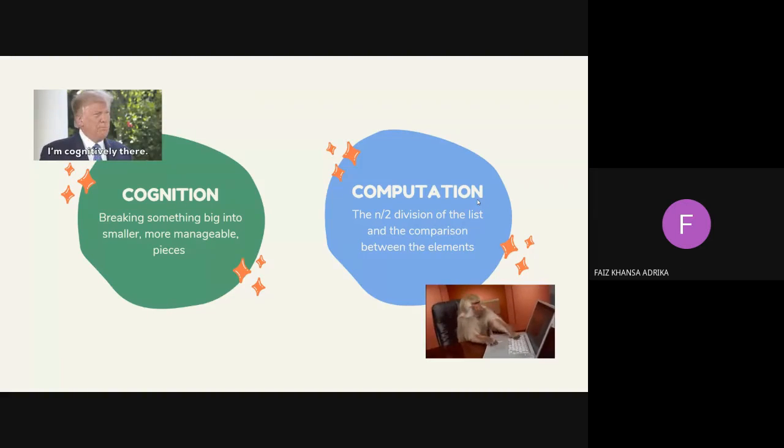So from the facts stated by my friends before, now we can group the facts into two parts: the cognition and the computation. The cognition of the algorithm is problem solving for sorting lists of numbers or elements by breaking big components into smaller, manageable pieces, resulting in a stable time complexity of big O of n log n, but with additional memory space of O of n. And the computation of the algorithm is based on the division of the list and the comparison between elements to sort the list. Next.